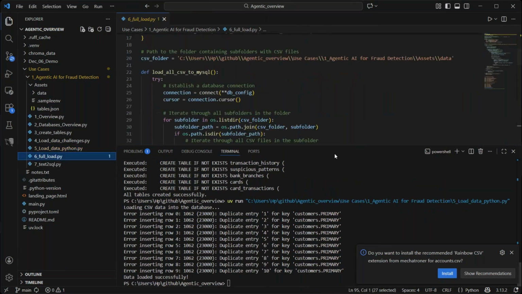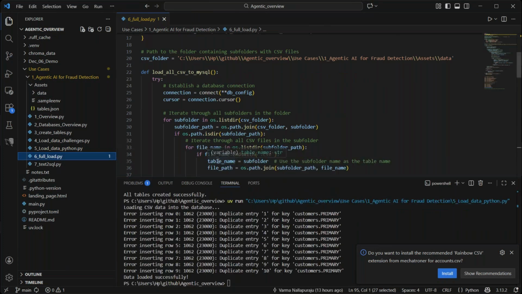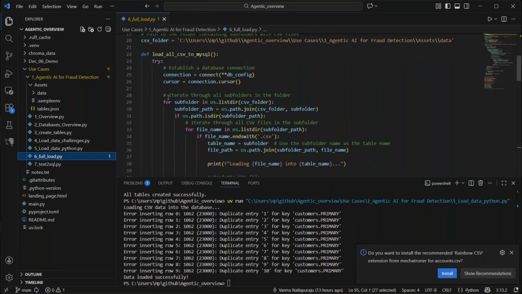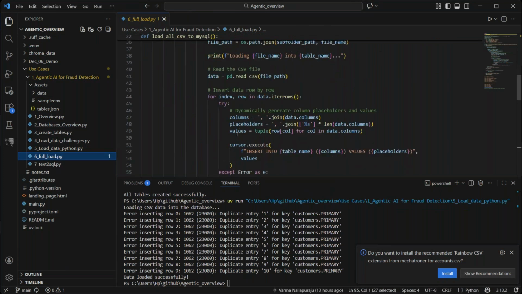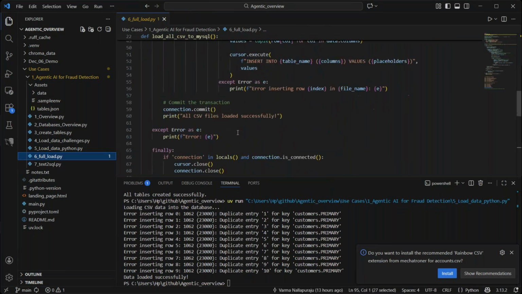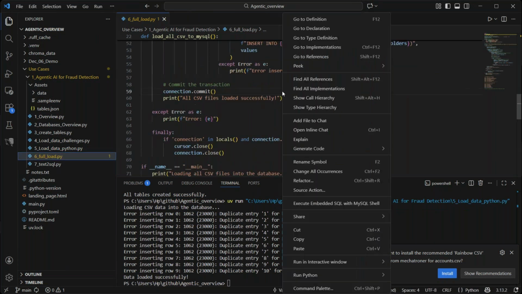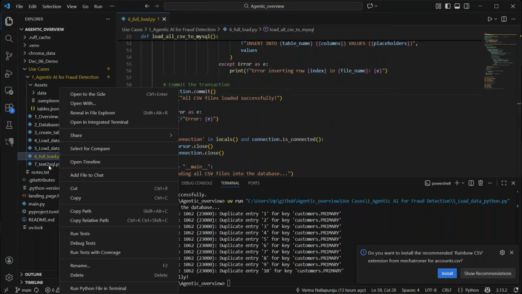Now, everybody may think it's a simple approach, but there are multiple tables I need to do. So it's a kind of automation: I want to load multiple CSVs into the tables. I established the connection, iterated through all the subfolders, listed out each and every table, and inserted row by row. I executed all the files and loaded all the data as part of the full load.